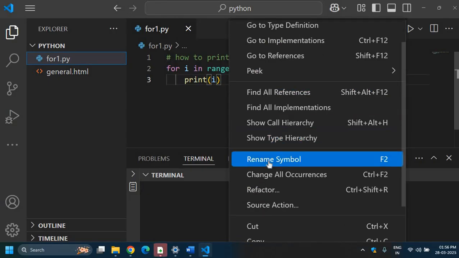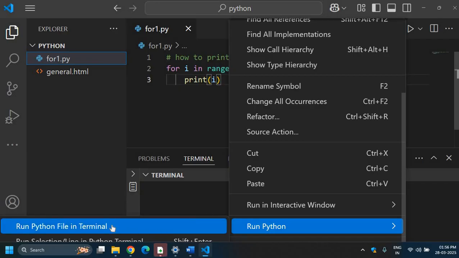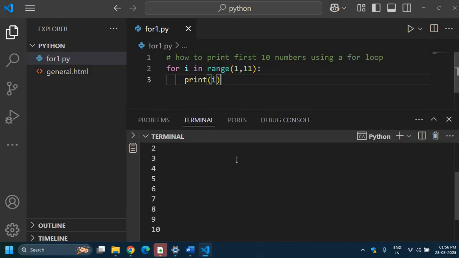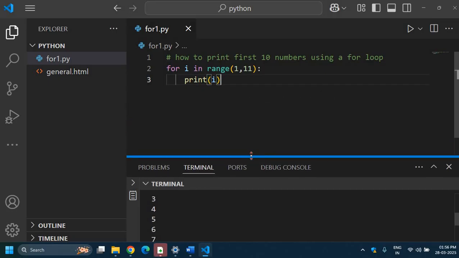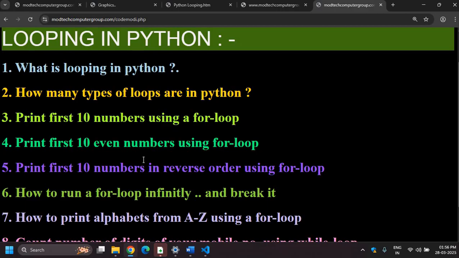Program is for printing first 10 numbers. Run it and click here, you will get the output. So what you got here is the output. So starting from 1 to 10, all numbers have been printed. This is the second program. Now we will move to third one. Third one is print first 10 even numbers.